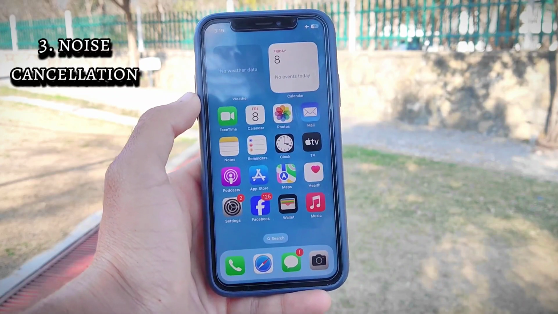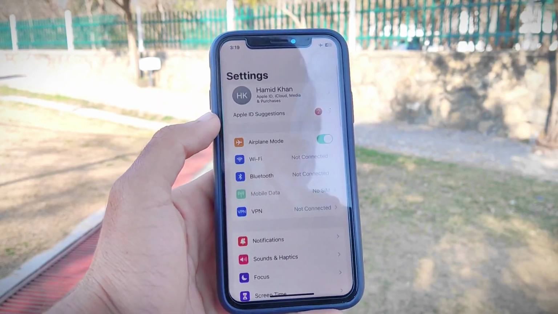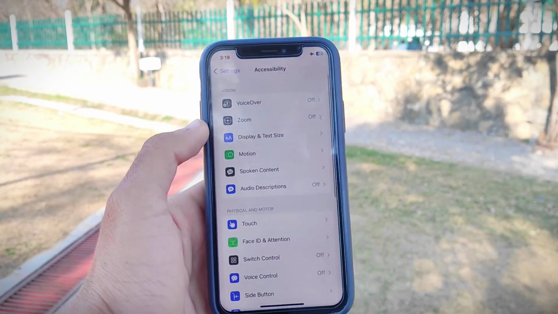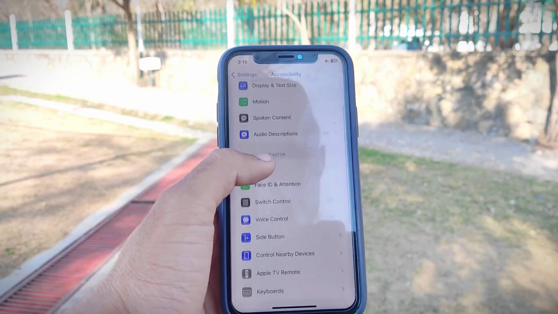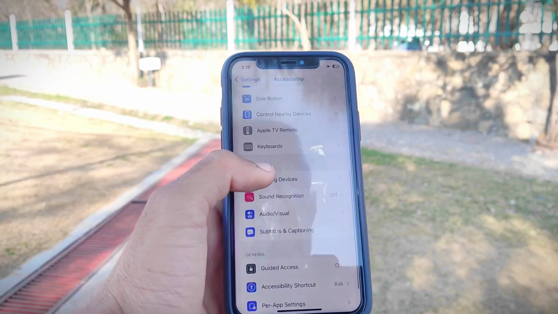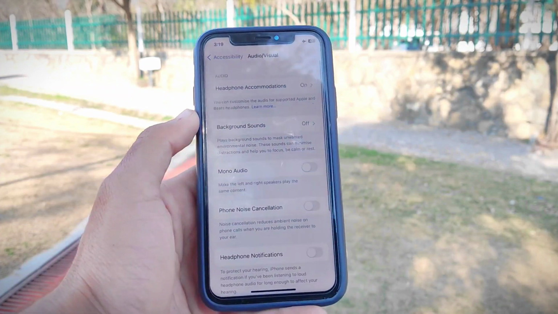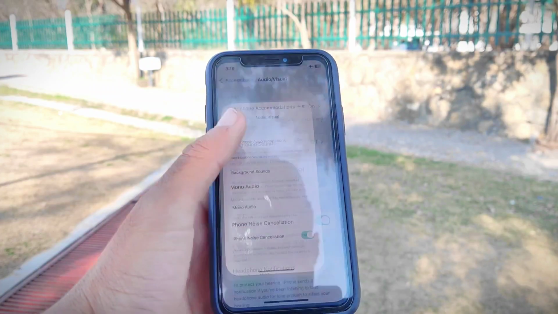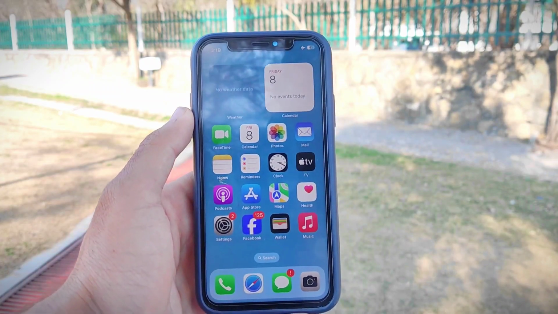The third one is about noise cancellation. Open settings again, then go to Accessibility and here find Audio and Visuals. Open it and then scroll down. Here you can see Noise Cancellation. Turn this option on. This will also improve your iPhone experience.